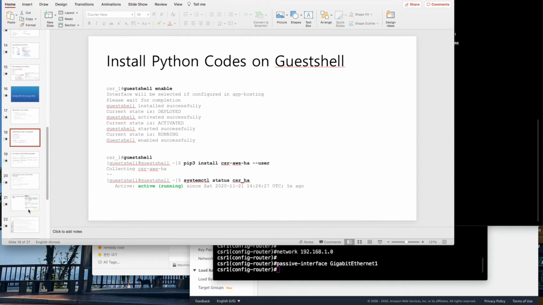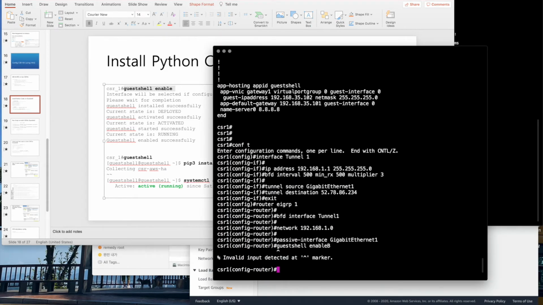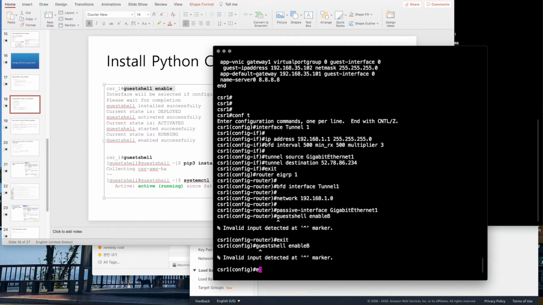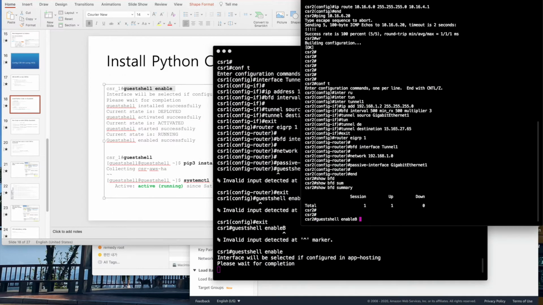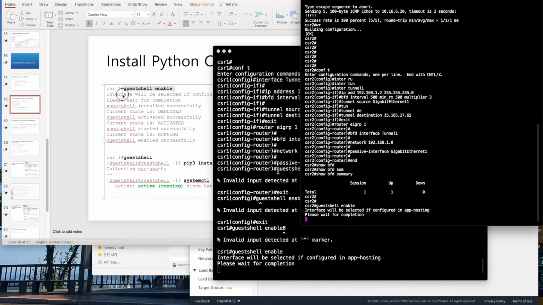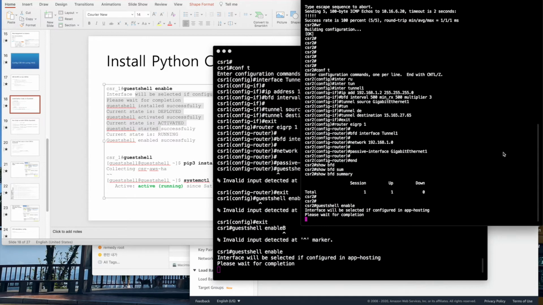And we will use guest shell to enable the HA3, the Python code. Actually, guest shell is a kind of container working on a Cisco router or switch. So the basic configuration is already done on AWS, the CSR1kv. So with a very simple command, we can use this one.